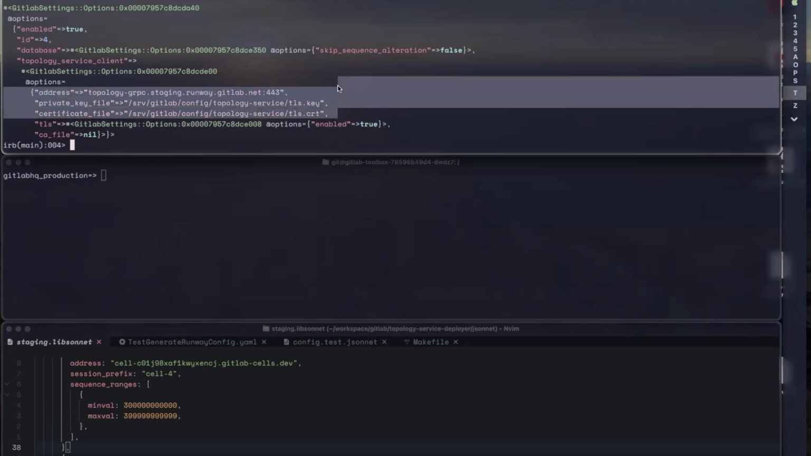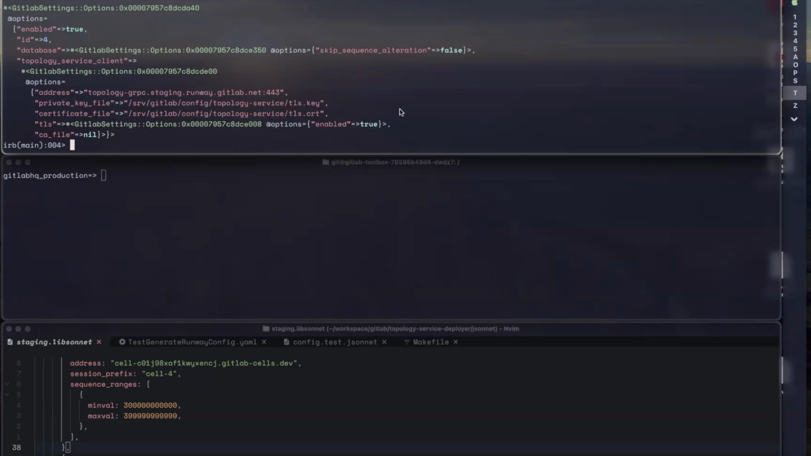First, let's check the cell configuration. As we can see, the topology service address is configured to talk to the topology service on staging. By the way, this is a little out of scope of this epic, but the cell talks to the topology service using TLS, so the connection is completely secure. As you see, TLS is enabled, and we configure the TLS key and certificate.